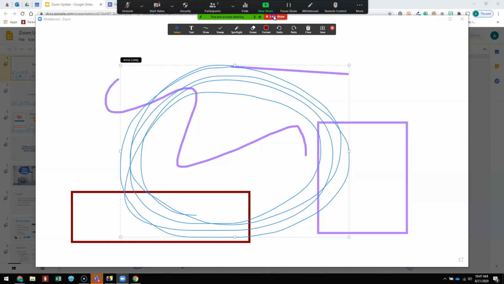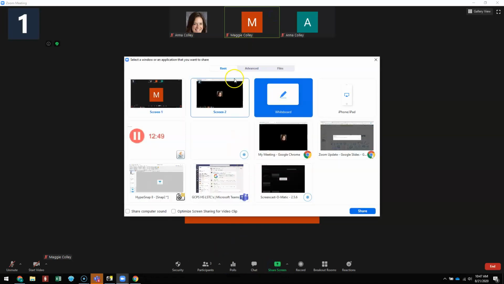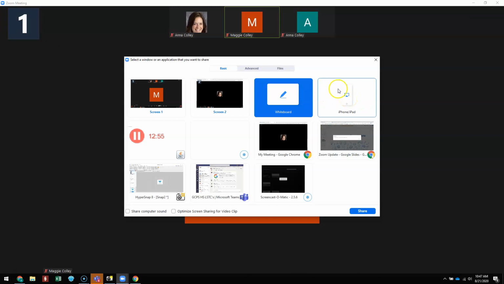I'm going to stop the share on the whiteboard, and I want to show you a couple other things about screen sharing. You do have an option here for iPhone and iPad. Side note, I've not been able to get that to work, so if you want to play with it and you can get it to work, let me know what you did. I'd love to hear about that.